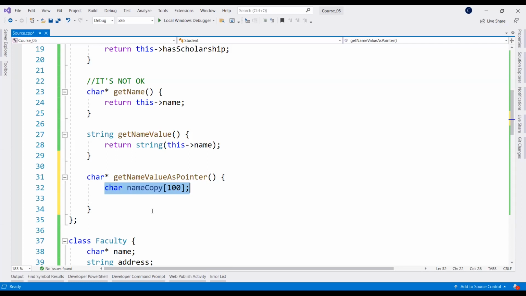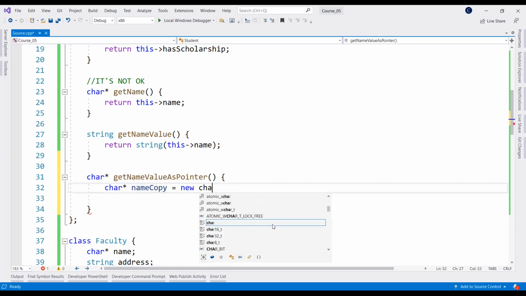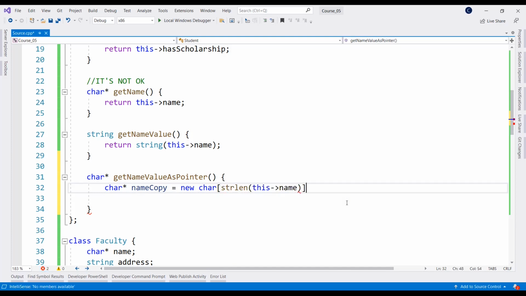We did this last week, so we covered that. Never return addresses of variables or arrays which are defined on this function stack. You lose the function stack when the function terminates, and you will get an address of something which is not here anymore. So if you want to return a pointer of something, create it somewhere where you know it will stick with you until you decide to destroy it. And that means in heap. So char asterisk name copy equals new char. I will make a copy. And what's the size? String length of this name. So I will create a copy.